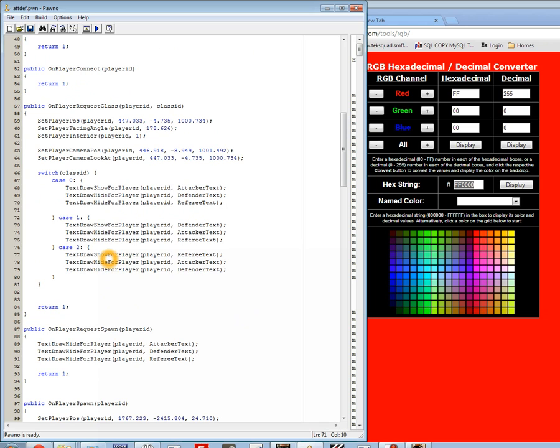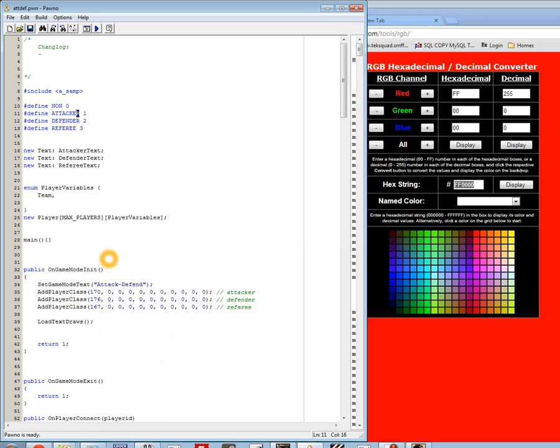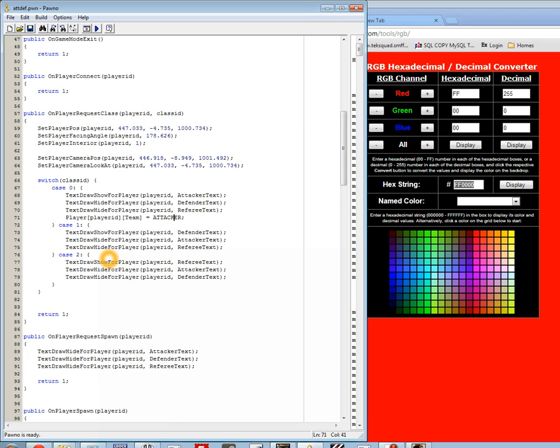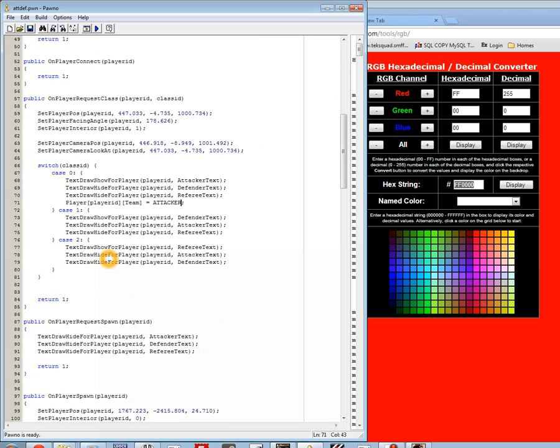Now, if the player is in class ID 0, that means the player is attacker, so player ID team equals attacker. You can either put 1, the value 1, or attacker, because we said that attacker is 1. So attacker is the same as this 1. So you can either put 1 in here or attacker. But if you put 1 and later on you won't know what 1 stands for. So it's better to define it here first at the start, and then put attacker.